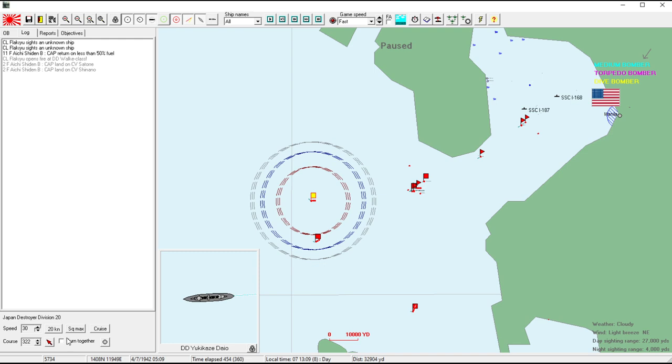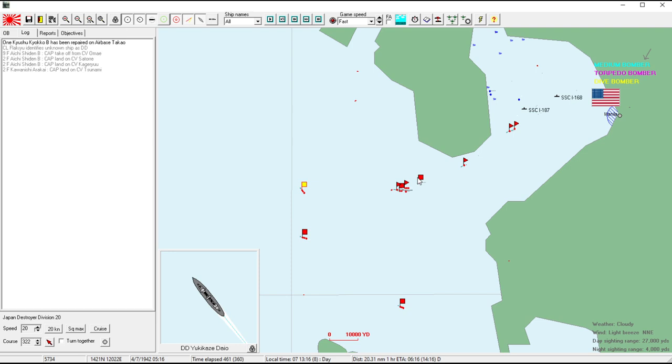Kind of weird graphical glitch there. It's bothering me. There we go.